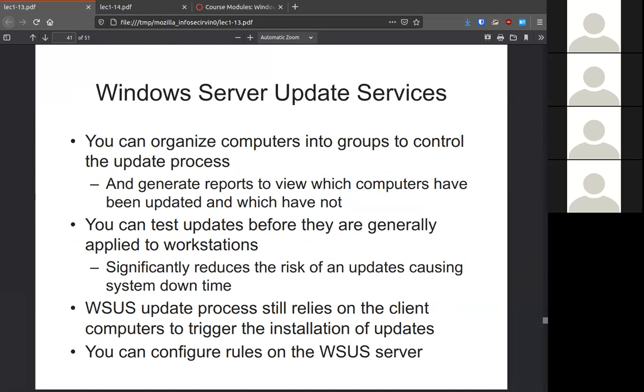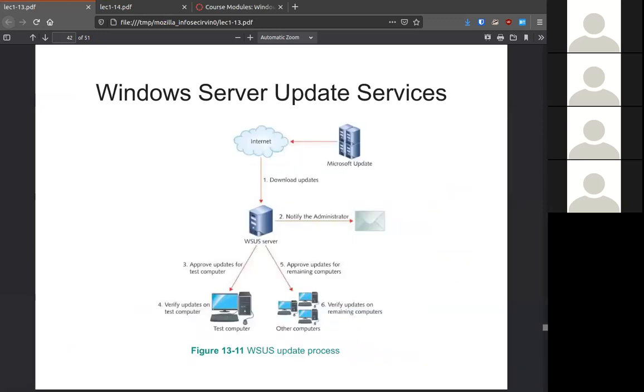Of course, as with anything, you should always test your updates to make sure that they will work and not break other stuff before you go out and about deploying them. So this is one good way to get the updates, test them before putting them out. So you can see it's a process.